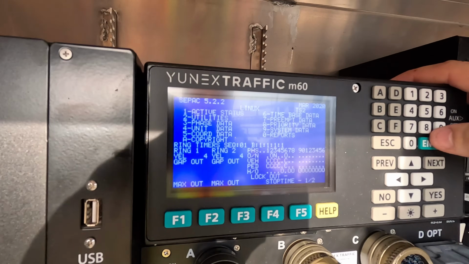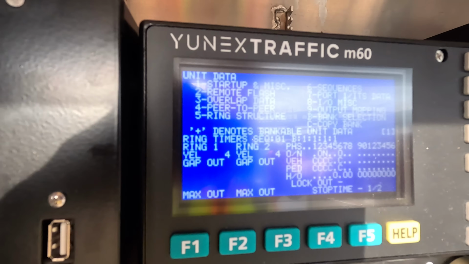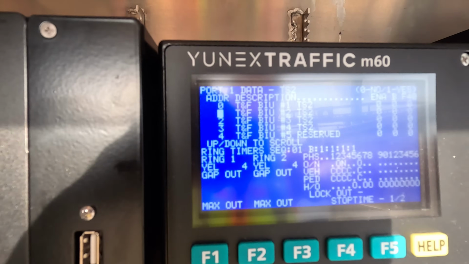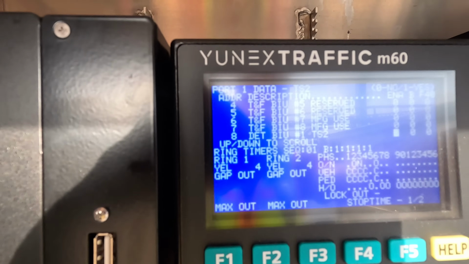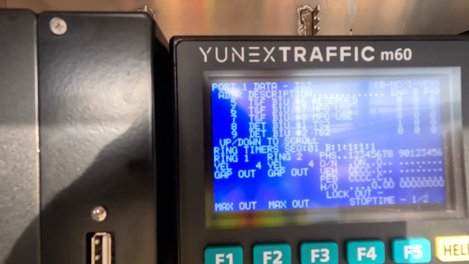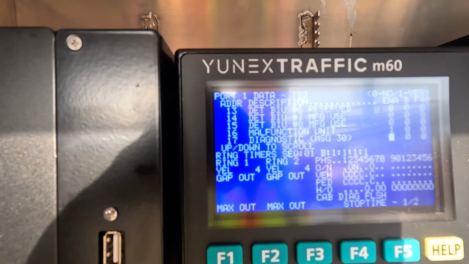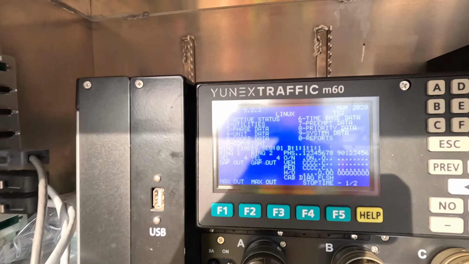Next step, I still need this controller to talk back to this conflict monitor and this iTerrace device here. So we need to go into unit data, port 1 ITS data, which is number 7, and go down to detection BIU number 1. We're gonna enable that, and go down to our malfunction unit and enable that. Now, we can take this intersection out of flash and see if it will cycle properly. I'm gonna do that right now.